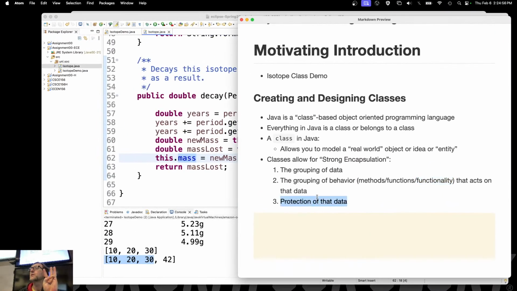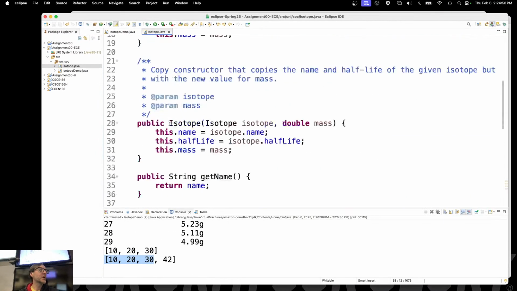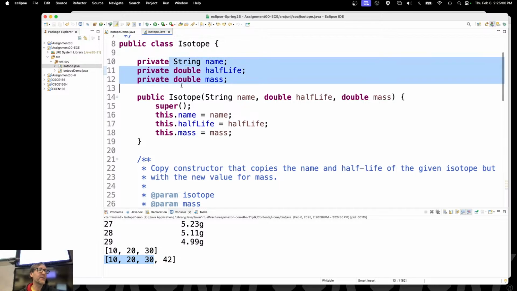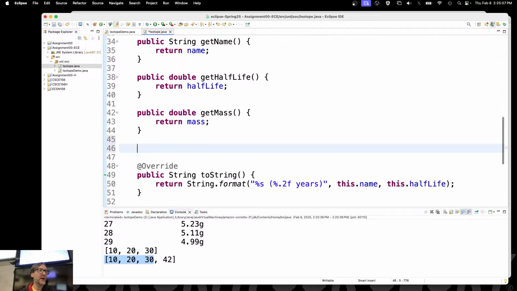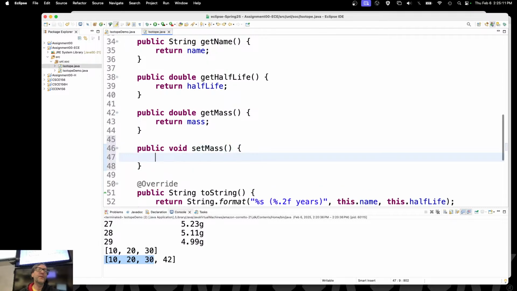3, it's the protection of that data, right? So that I am making this stuff private, so you can't access it except through these getter methods. And even if I did have a setter method, public void set mass, right? Even if I did have something like that, by putting it into a setter, I don't have the advantage of doing the following. Let me go ahead and grab double mass, right? Mass, there we go, right?